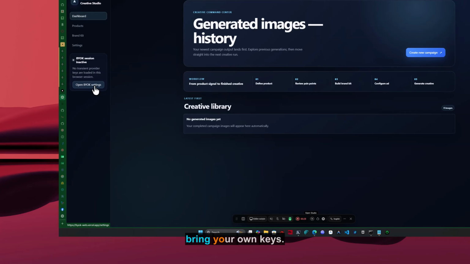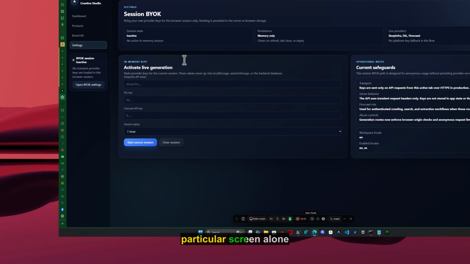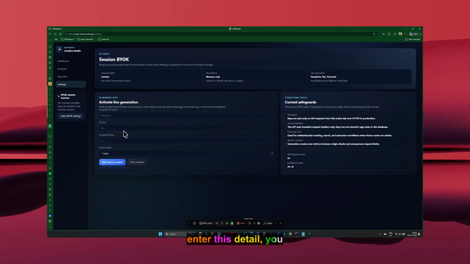It is about bring your own keys. I will show you this particular screen alone for now, and once I enter these details, you will be able to see the entire section live. So I need DeepInfra keys. The fal key is for image generation, and Firecrawl is for arriving at pain points, doing a search engine result, and then finally deriving inference on the product.